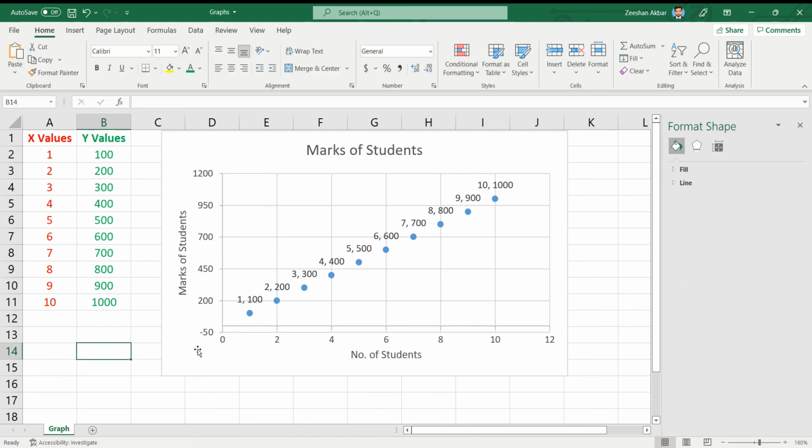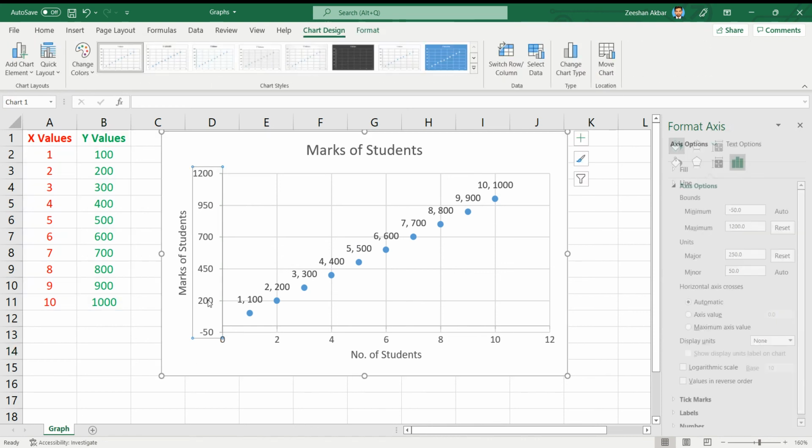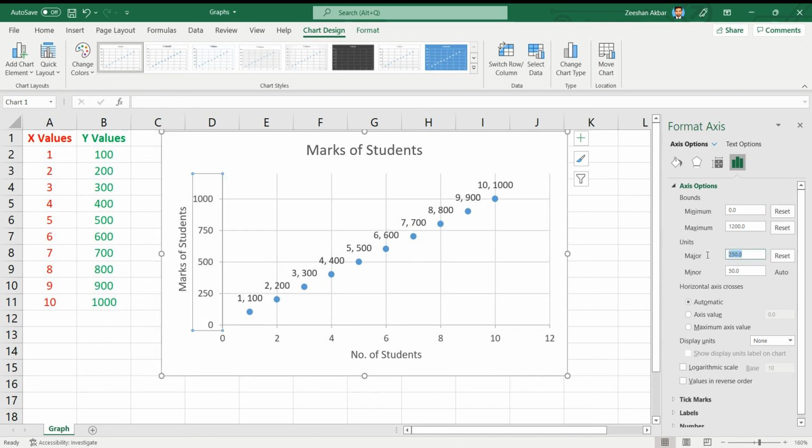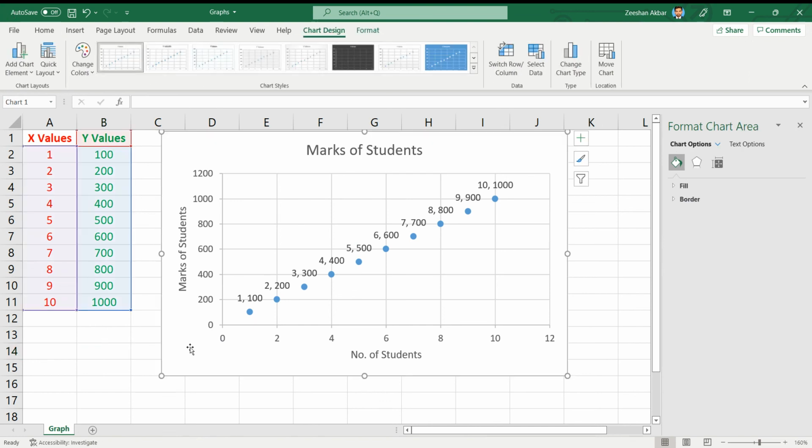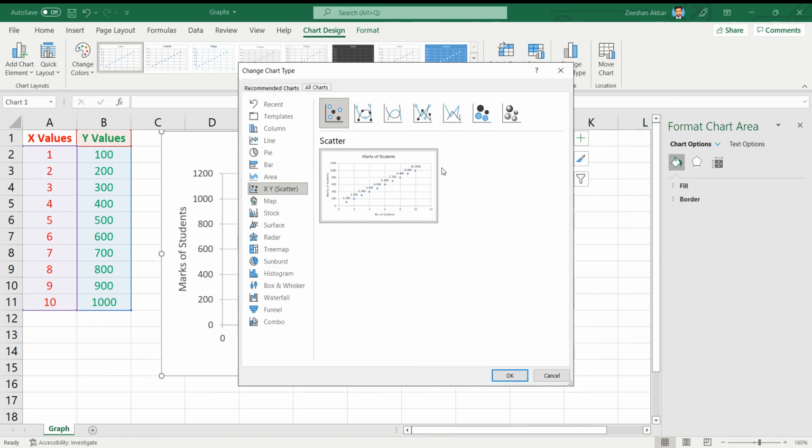So now if you are going to change the type of graph, type of scatter graph, you will select this graph and you will go to this type, change chart type. So you will select this. Here you can change the chart type.